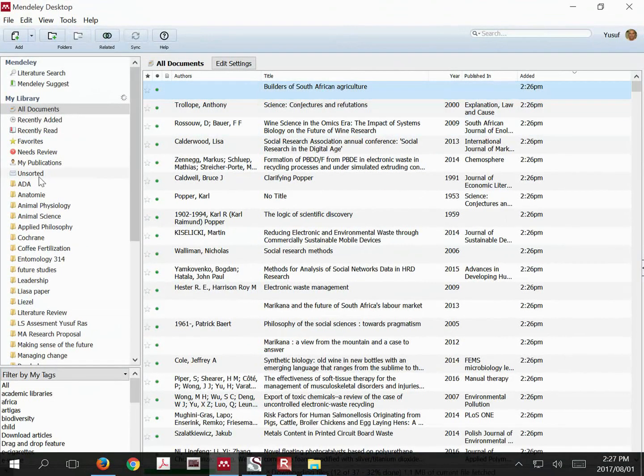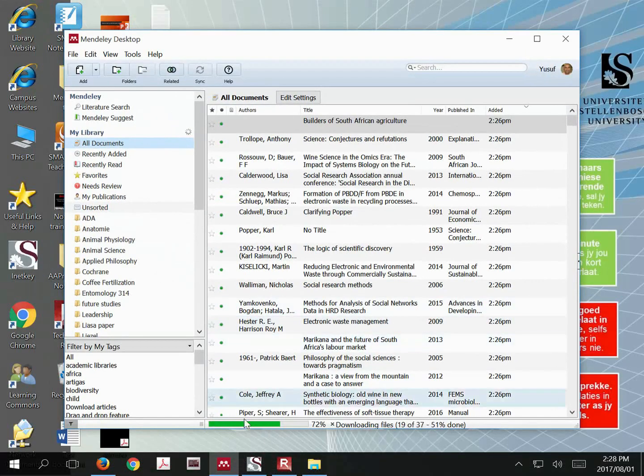Right. So this is my Mendeley account. And as you can notice, I have a lot of references in my account, and based on how many references you have in your account, you will see that the synchronization button here will take forever. Right, but just leave it like that. Okay, so what is the first thing that you need to do?